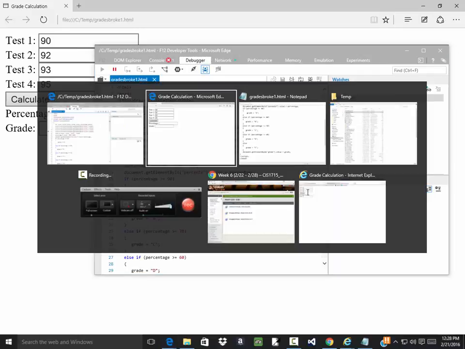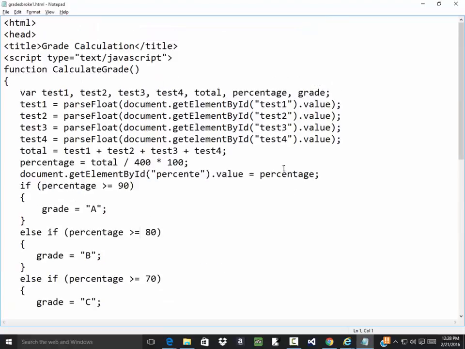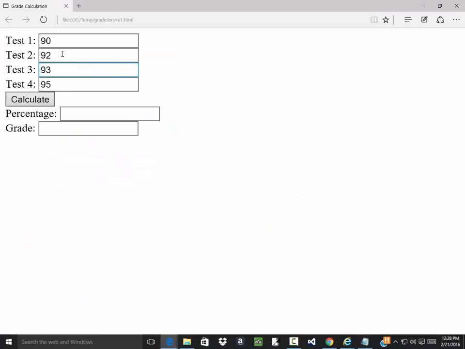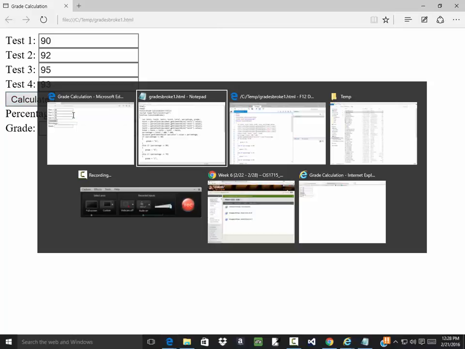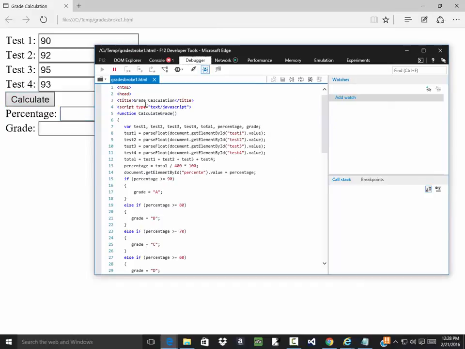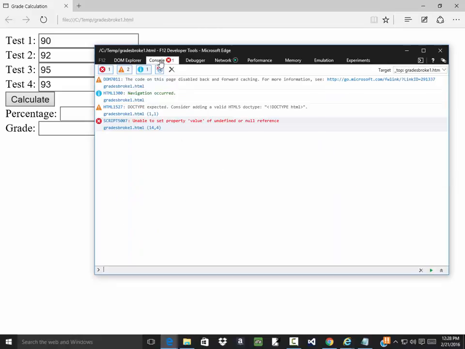Okay, so come back to our notepad. And I'll change that to uppercase E. Save that. Come over here, refresh this, put some new values in there. Sometimes it's beneficial to hard code values in there while you're testing, so you don't have to keep retyping them.